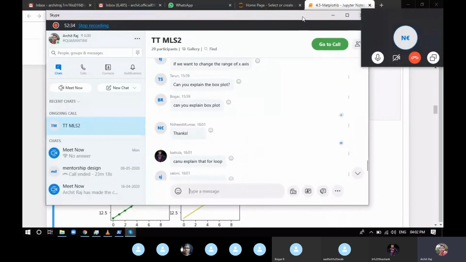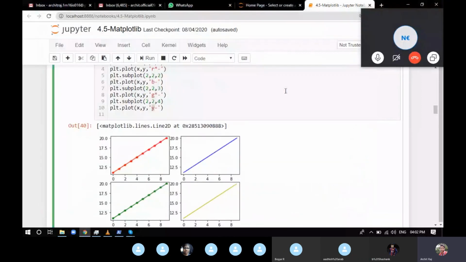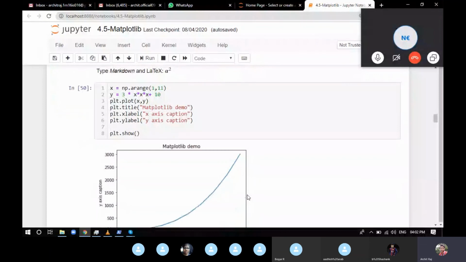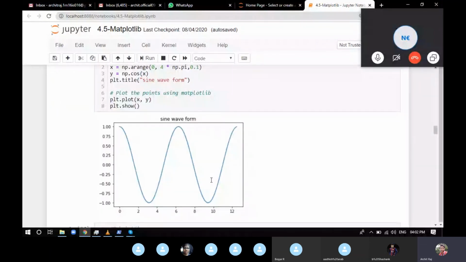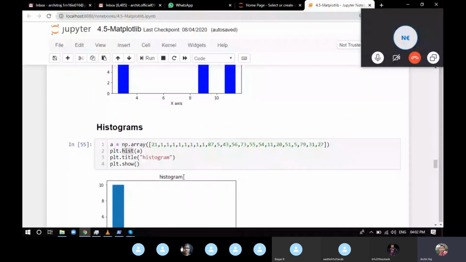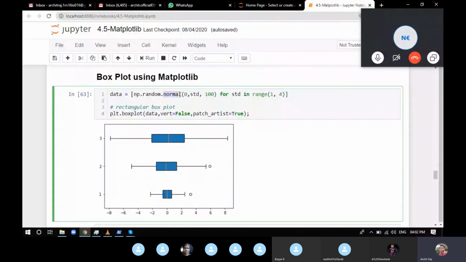So going through the box plot. A box plot just gives you information about the data. The data that we provide is random numbers with normal distribution. I told you about normal distribution, like mean of 0 and standard deviation 1. So we have random data to provide to the box plot. What we did, we provided the data. Vertical false will give you the horizontal orientation. Patch artist will give you the color.